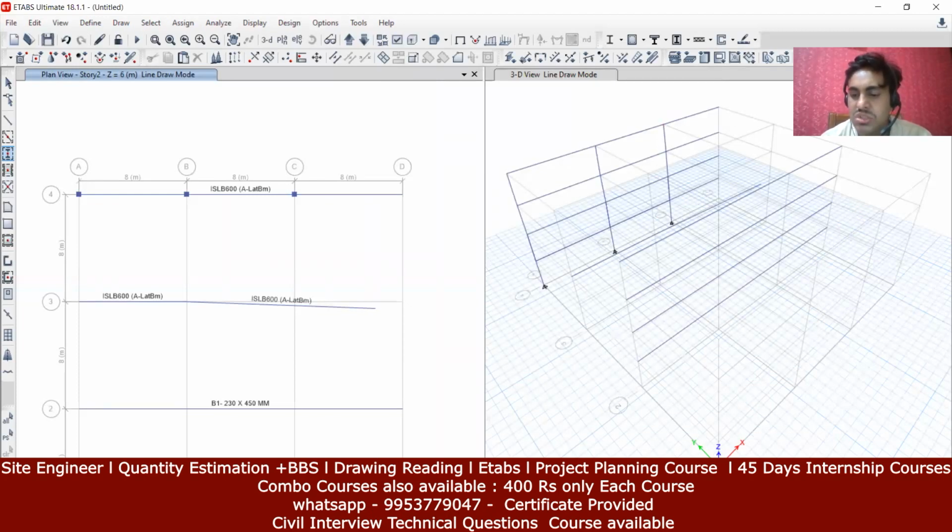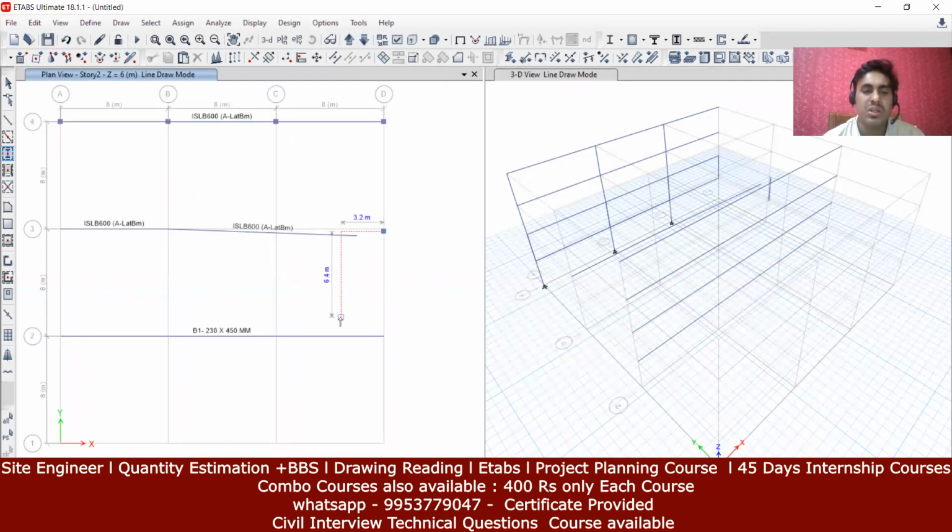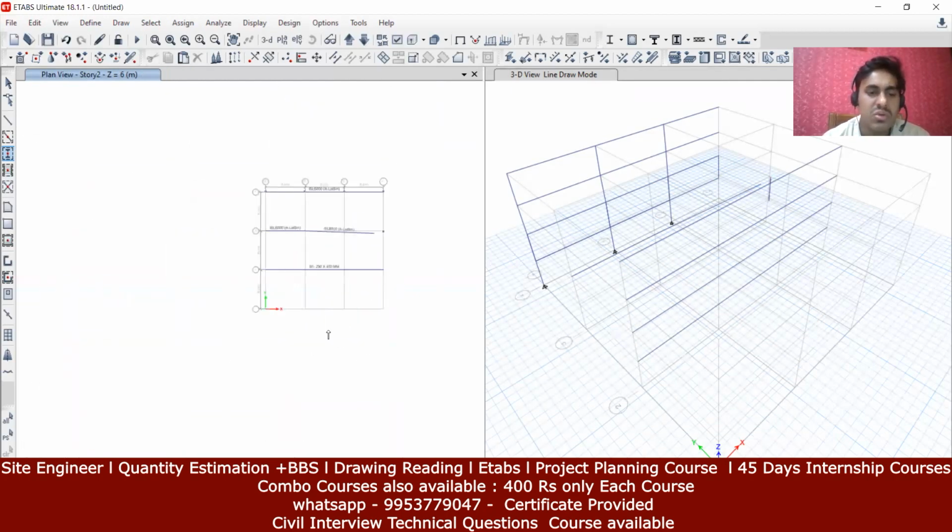Because I'm working on all stories. Now instead of all stories, I'll go back to one story, and right now I'm in story 2. So if I click here, the column is going to come only in story 2. You can see here the column has come only in story 2. I'll place it here. You can see the column has come only in this story. So whenever we want to model the columns and all, this is how we try to model it.